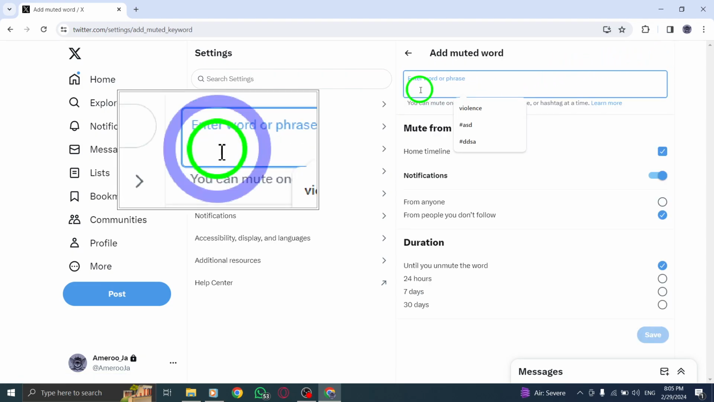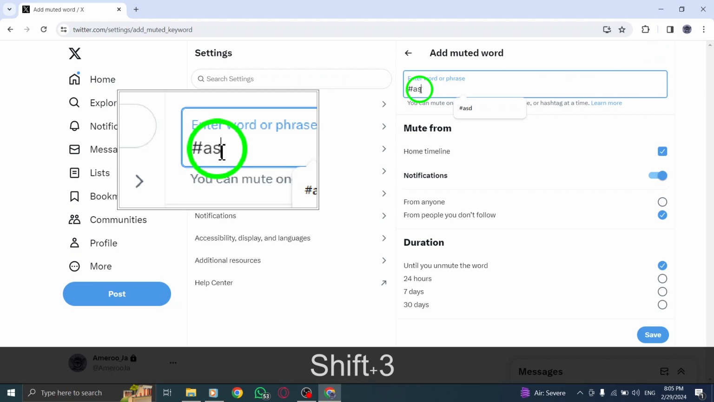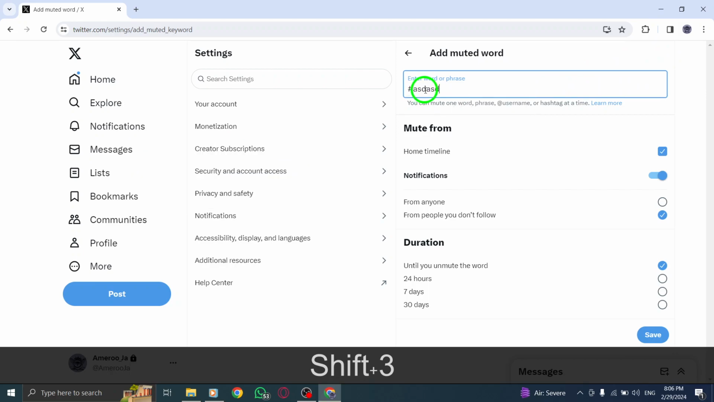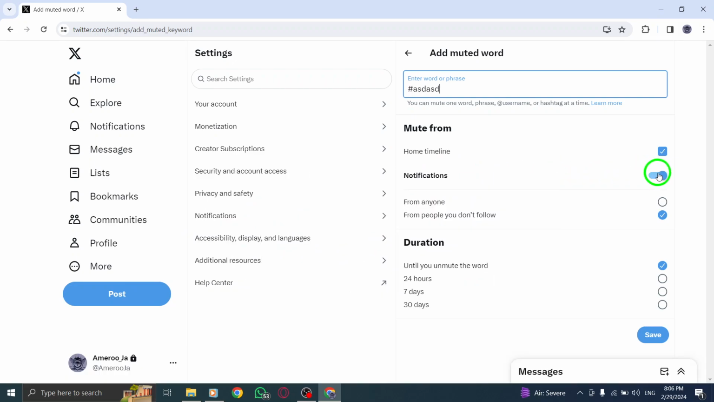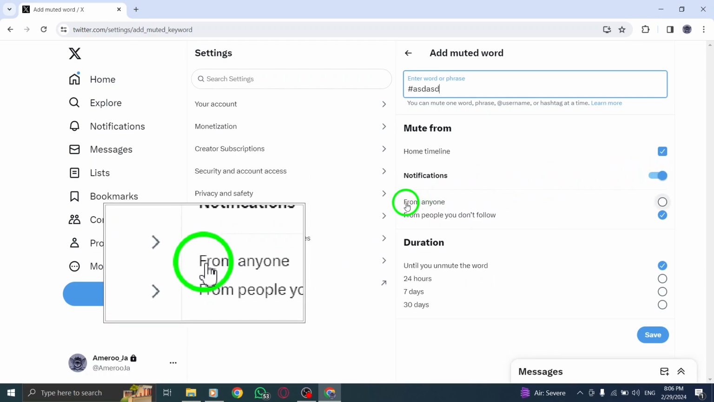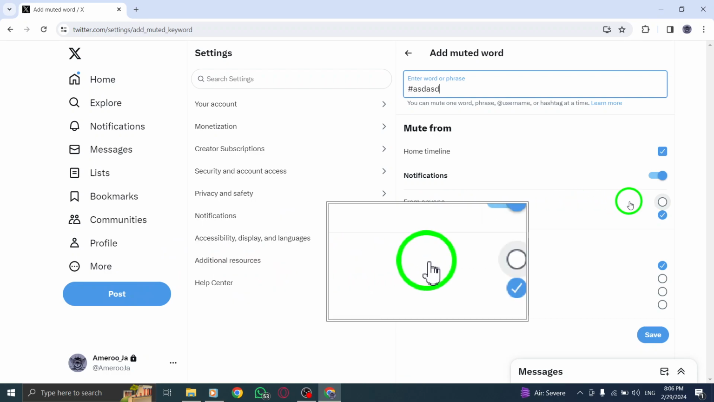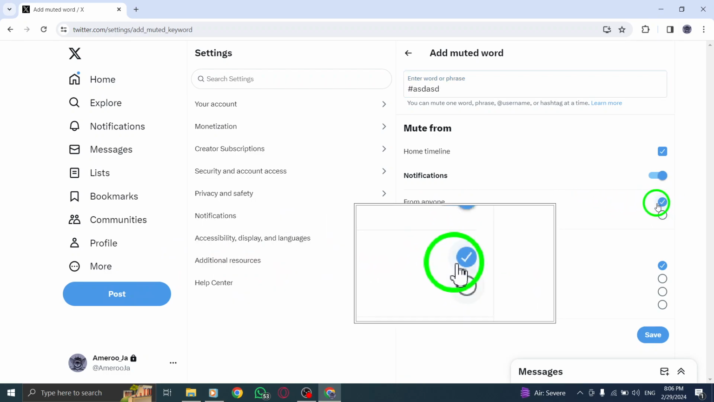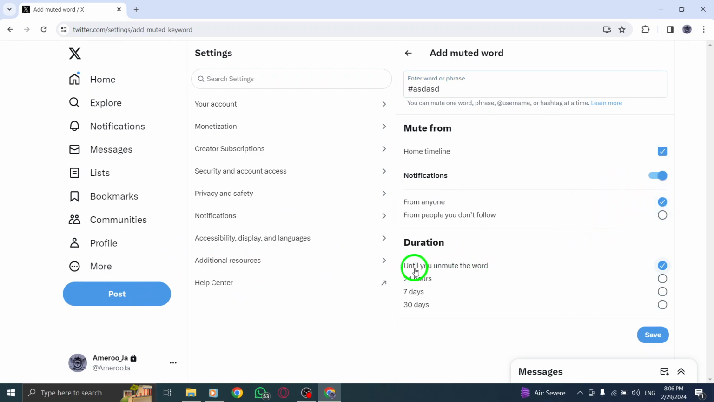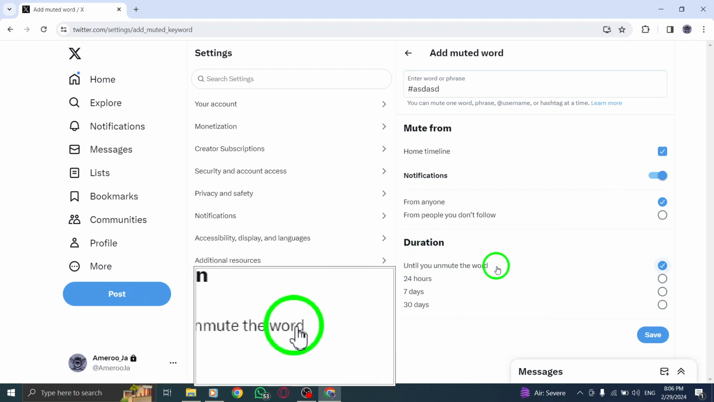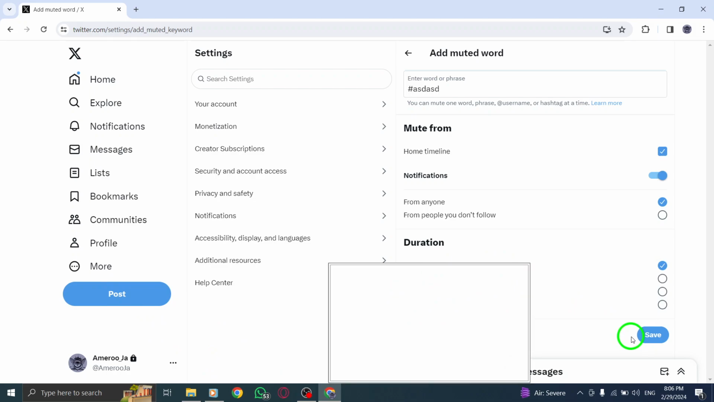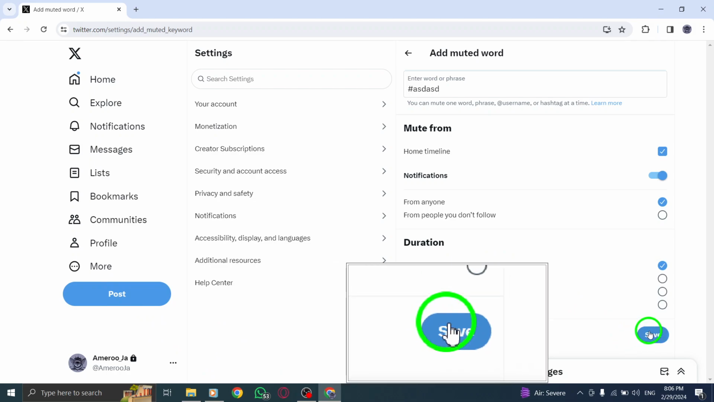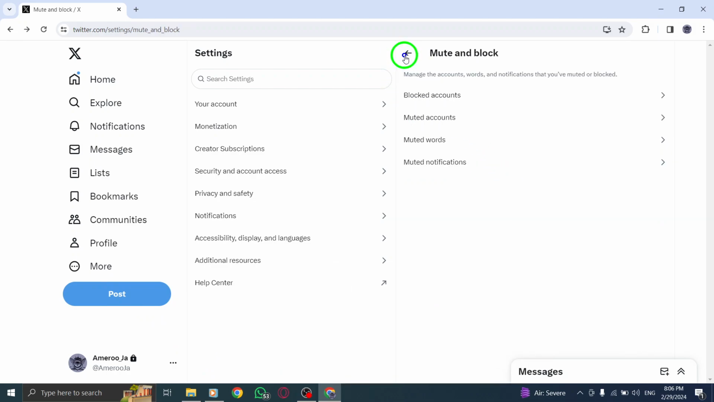Enter the hashtag you wish to mute and then choose Notifications to specify where the mute will apply. Select from anyone to specify that the muted hashtag applies to notifications from any user. Under Mute Timing, select the duration for the mute: forever, 24 hours from now, 7 days from now, or 30 days from now. Once you've made your selections, click on Save to apply the mute settings.